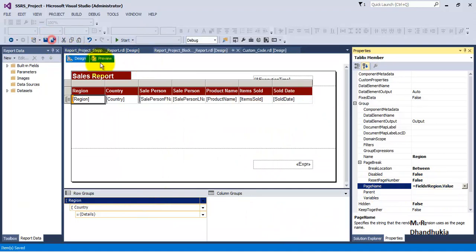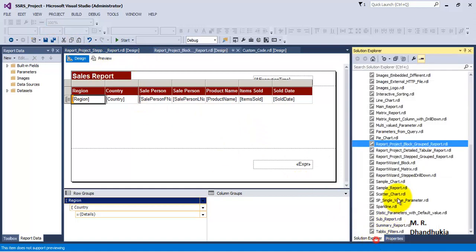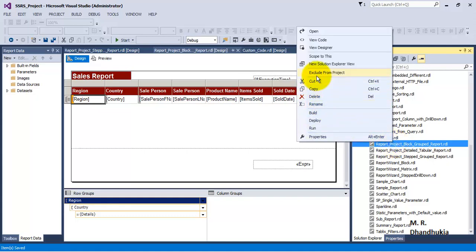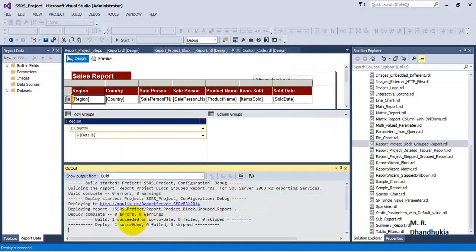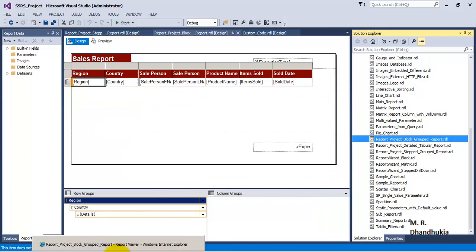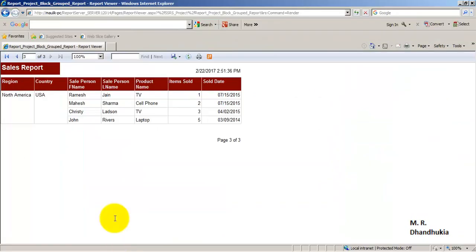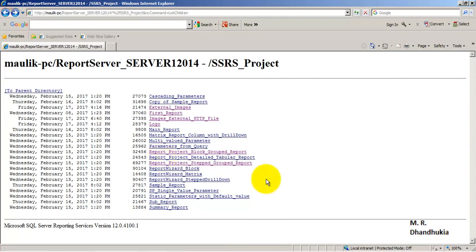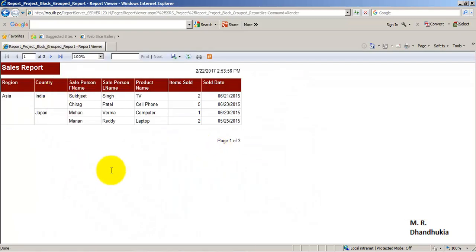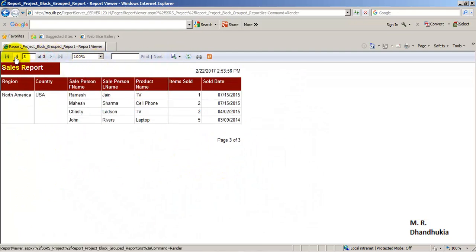Now let us save everything. Let us go and deploy this report. We have saved these things, correct? So let us go and deploy this report again back to the server. So it has been deployed. Now come back to our report again, right? So this is the report, block group report, correct? So click it. So now over here the view will remain same, right? There will not be any change in the view, correct?